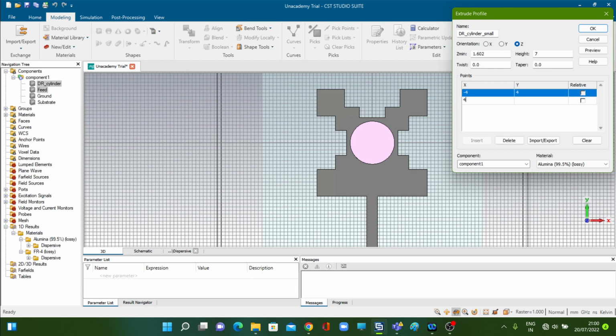Then we have 4 to 4. That means the same dimension of the slot. I mean the central slot on the patch we are giving. Then we will come down 4 to -4, 4 to -4. And finally -4 to 4. Sorry, -4 to -4.